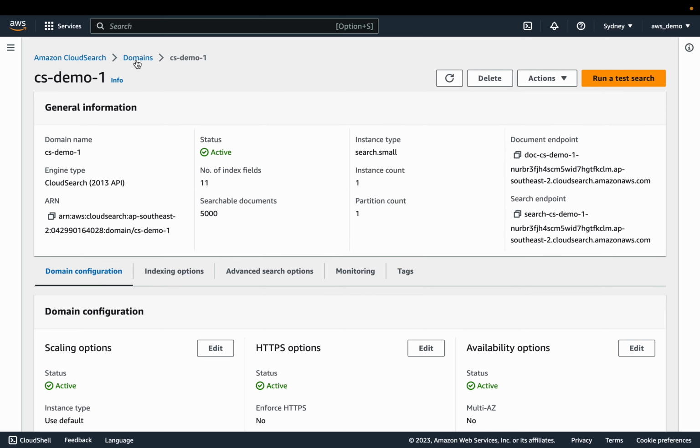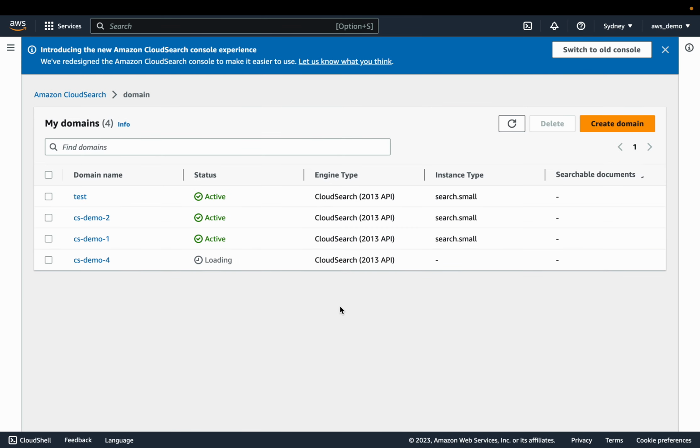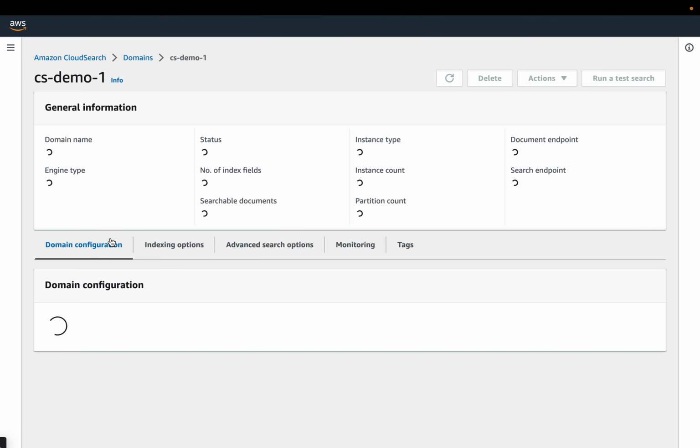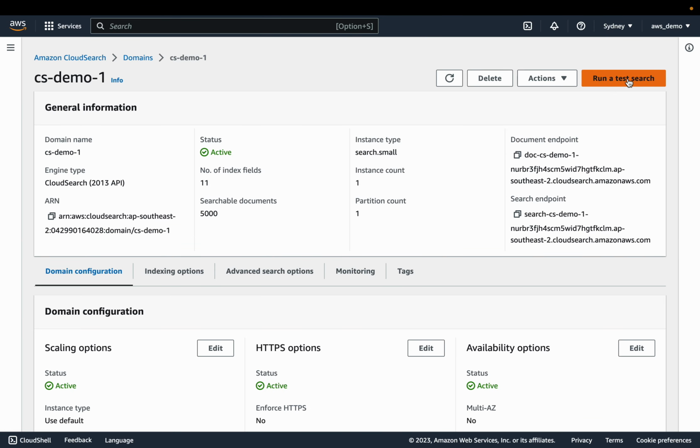Okay, so if you go back to domains, interesting. As you can see, CS demo 1, we just have uploaded 5,000 documents. Now our CS demo 4, which we started with, is still being created. It takes a few more minutes, but once it is created, we can do exactly what we did with CS demo 1 in order to ingest the data. So let's go here and then run a test search.